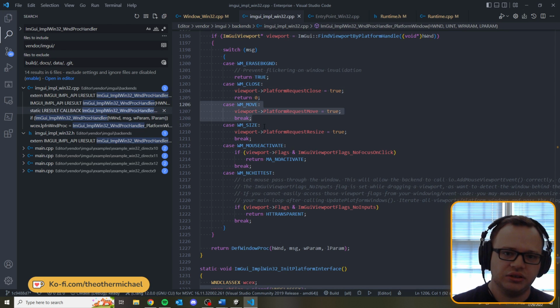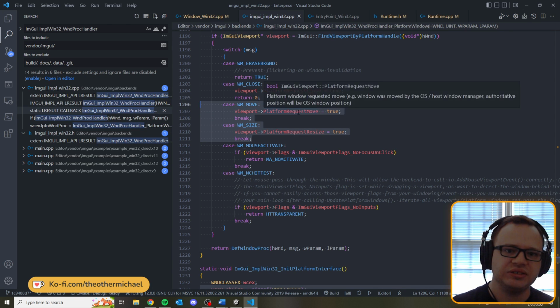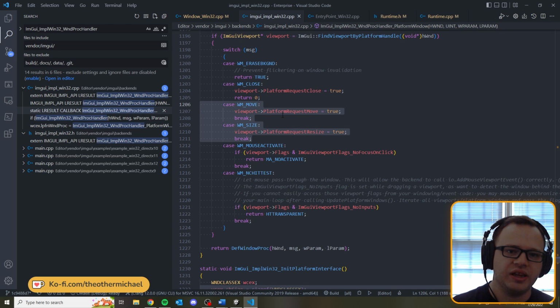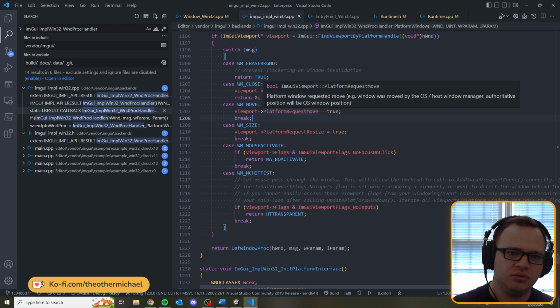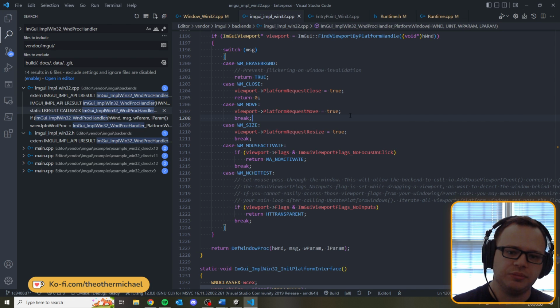These are unhandled technically. So in the case of move and resize messages, what happens is the viewport is told that a move request has been made. Then we simply break and we pass that information on to the default procedure. So when we return on a window procedure event in one of these cases, that denies the default window procedure from having it. We're allowing the move and size to pass through, and we're just saying, okay, be aware that the platform has requested a resize or a move.